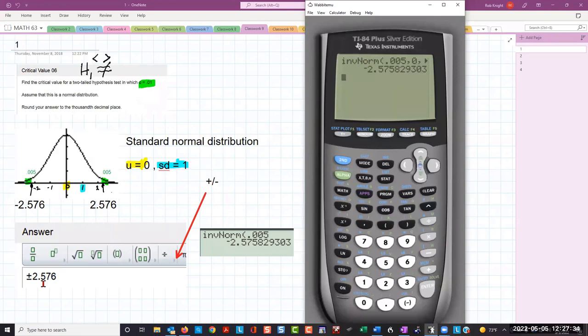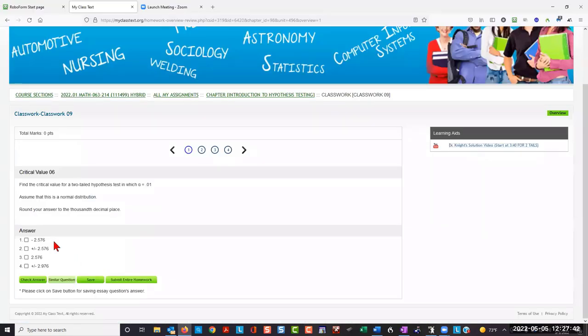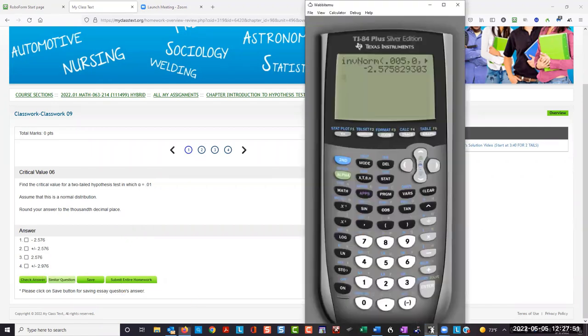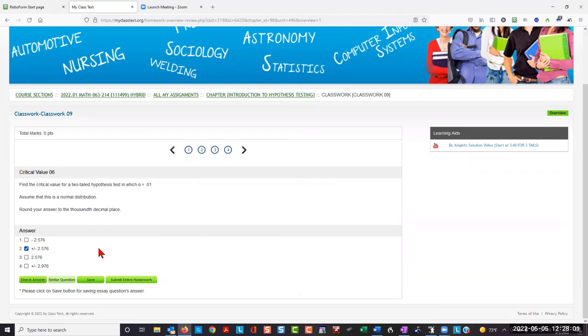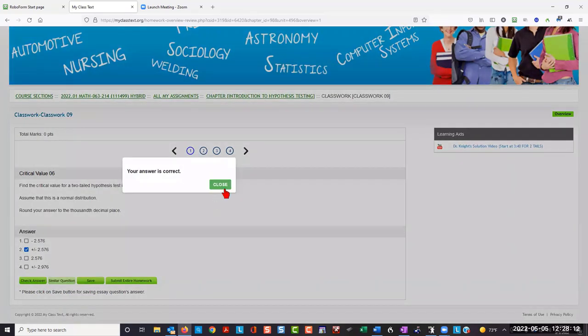Now, this is using an answer key that is an open-ended answer key. In our problem, we have choices, and you'll notice there are two choices that use both the plus and minus sign. And the number that we're looking for is 2.576. So in my list of answers, it's answer number 2. But you would answer, of course, whichever the correct choice is following that. So now I'll check the answer, and that is correct.